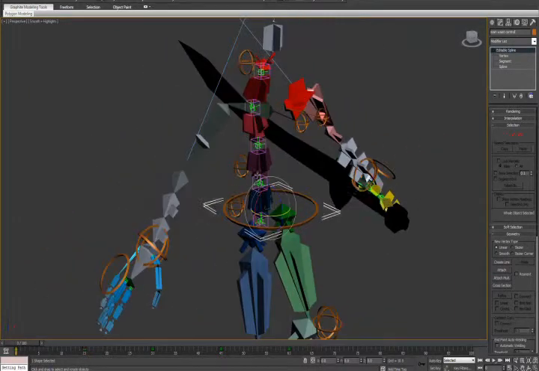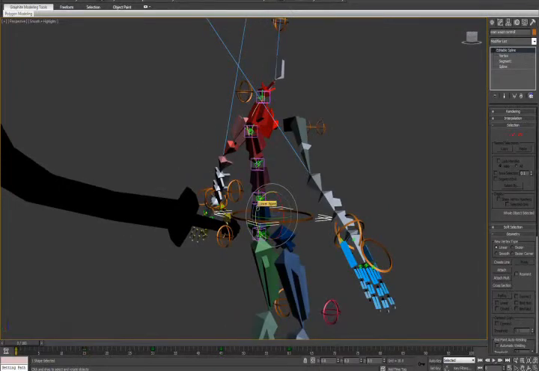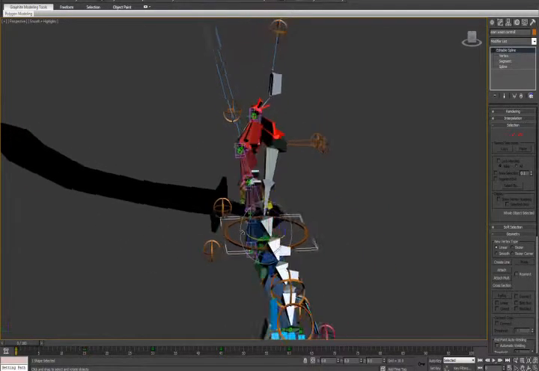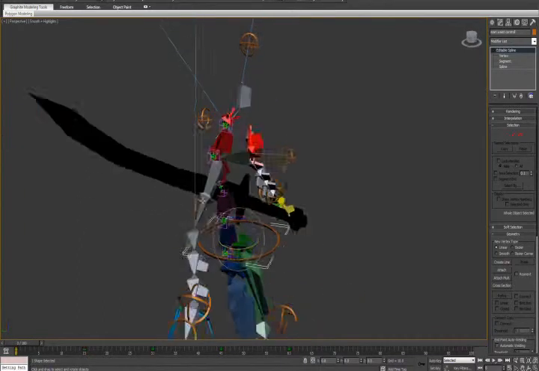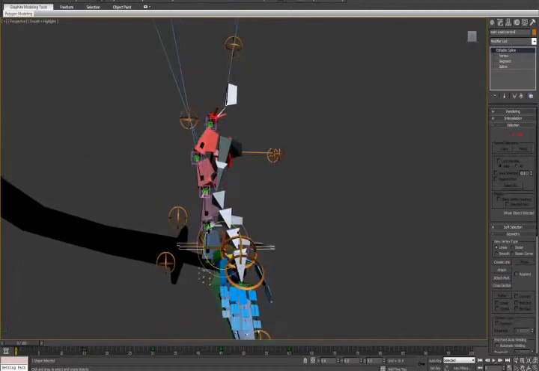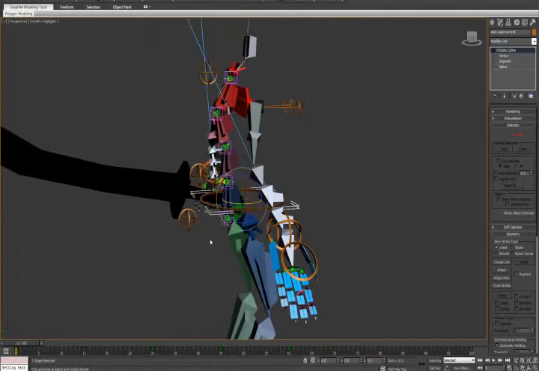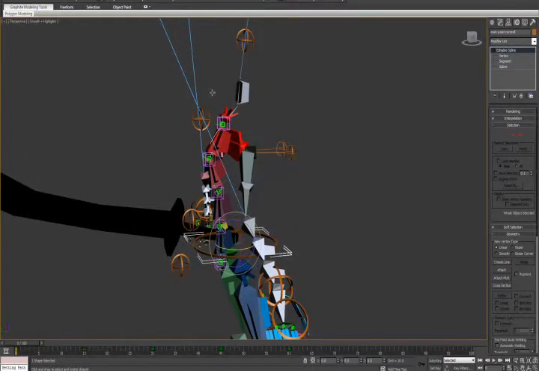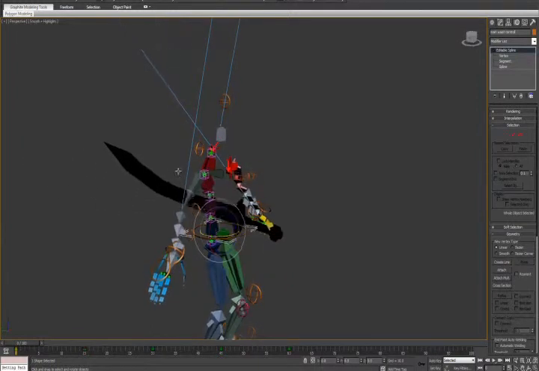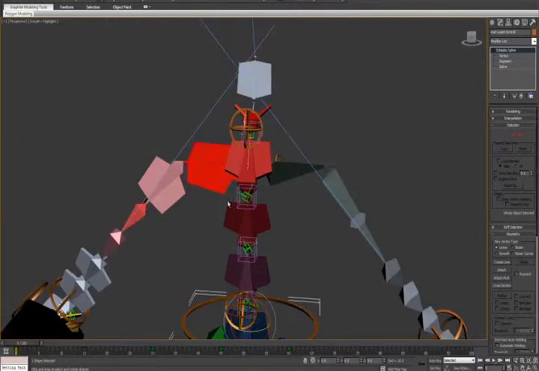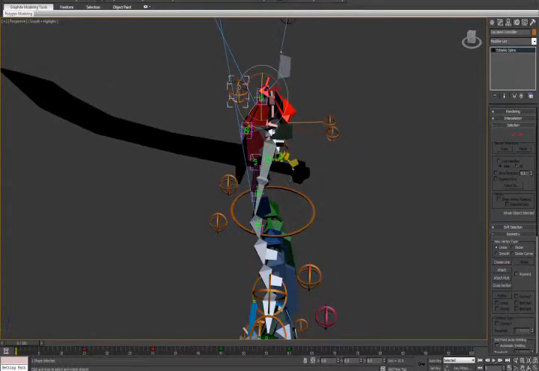Okay, the spine. The spine was created using spline IK, a simple spline with a spline IK control modifier added onto it, and then the bones were created and aligned within the spine. A few helpers were put into it so it would help with the flipping.